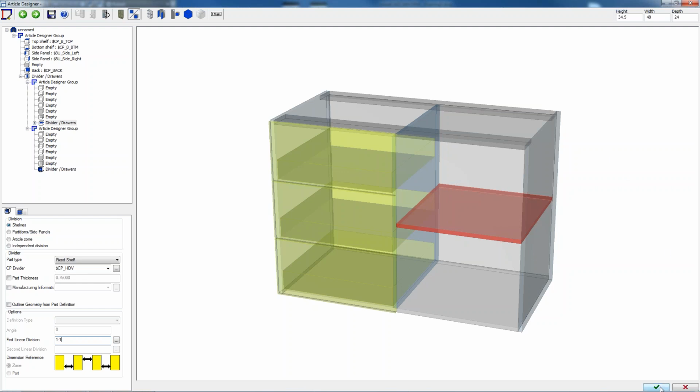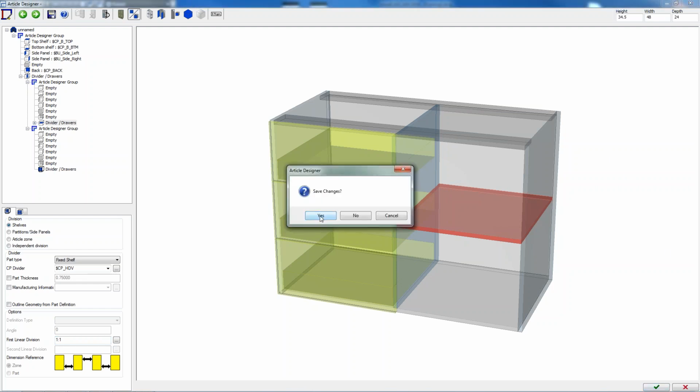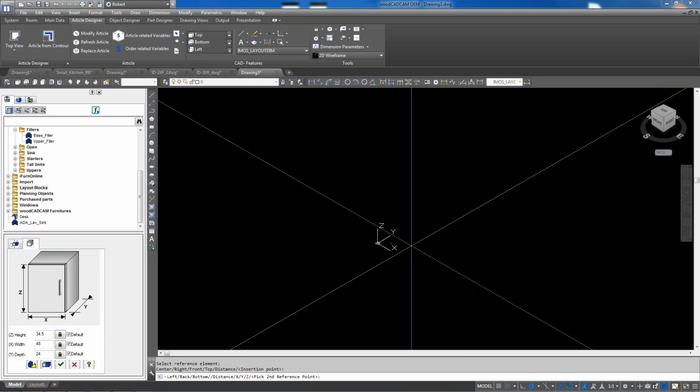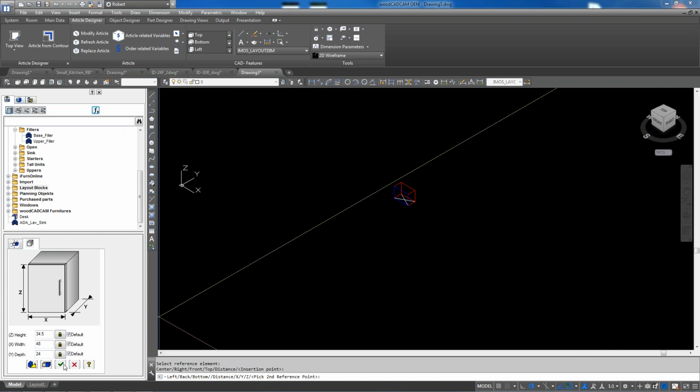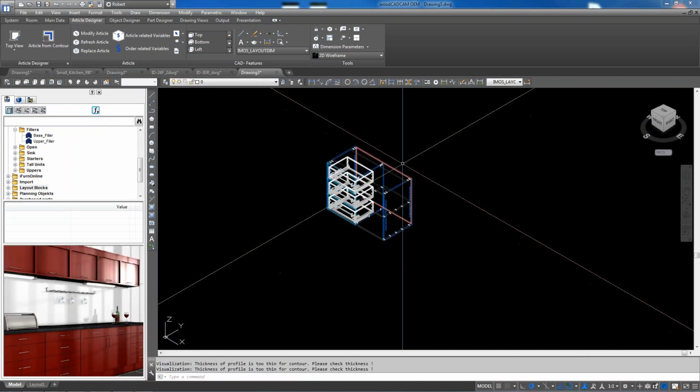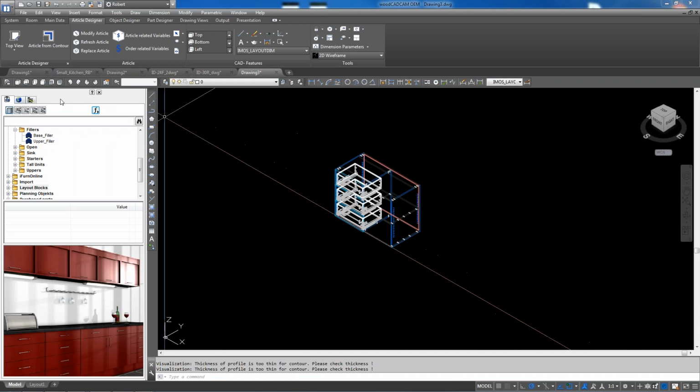Give me a plan, elevation, and cut me a section through the shelf. Yep. 2D plan, 2D elevation.